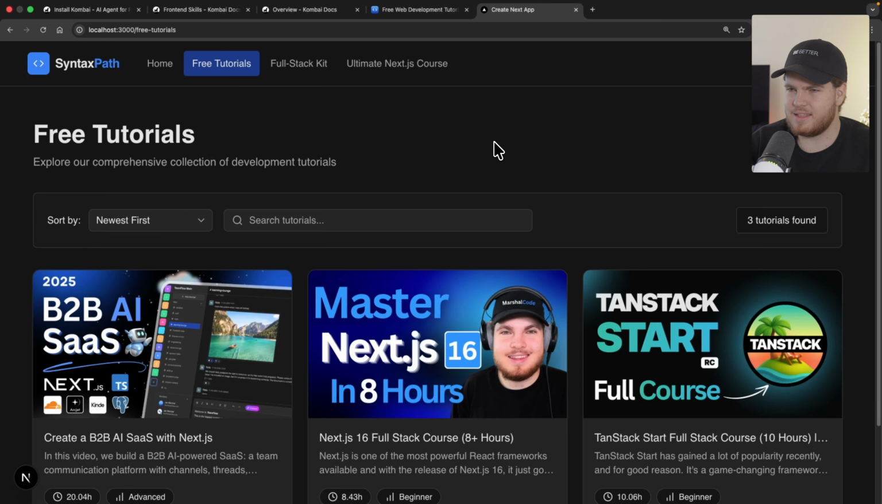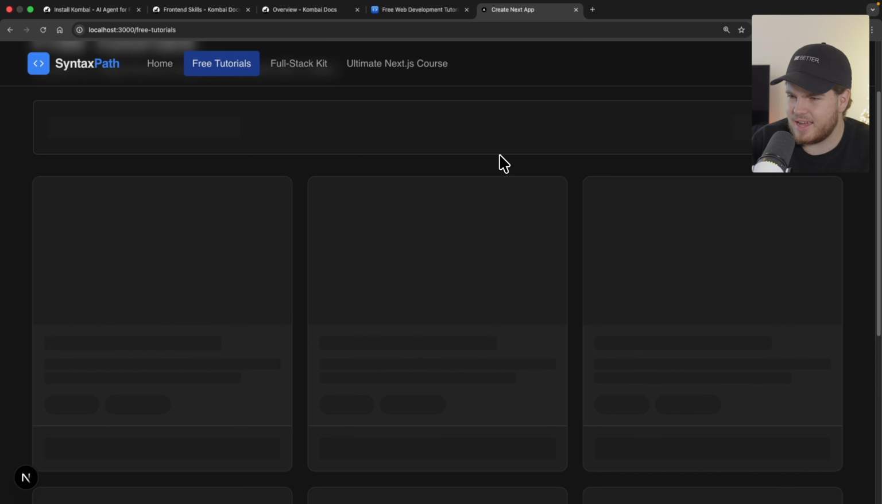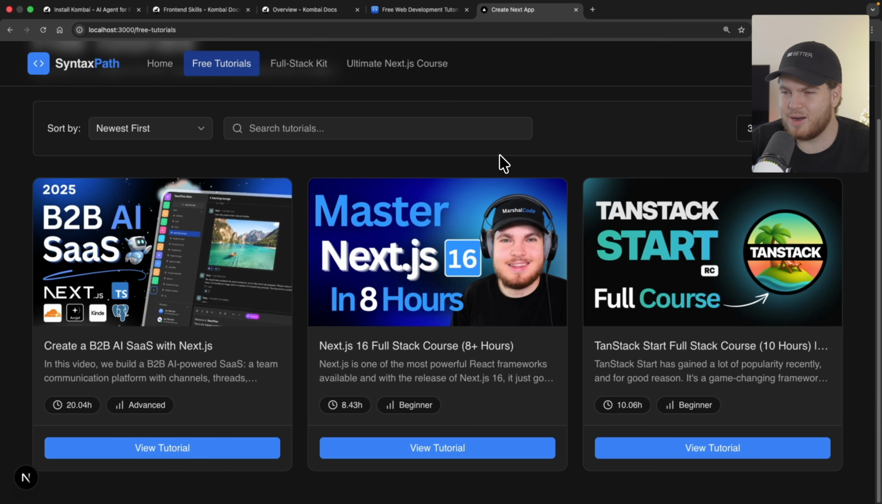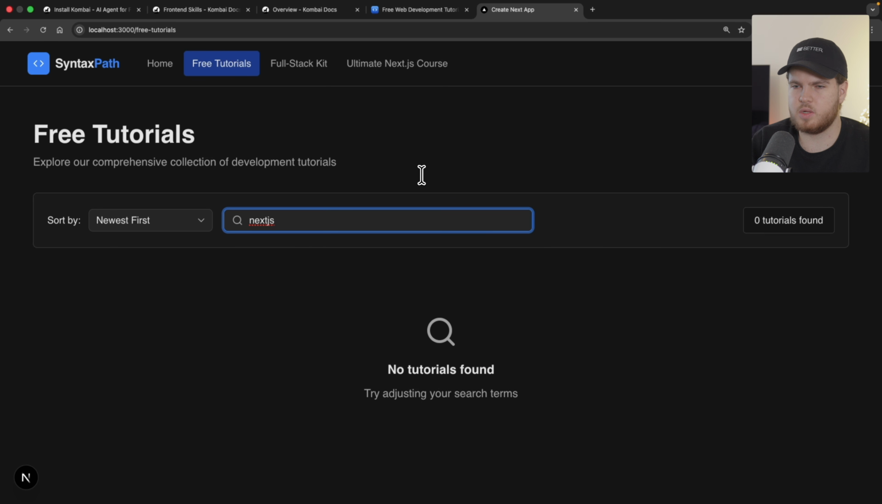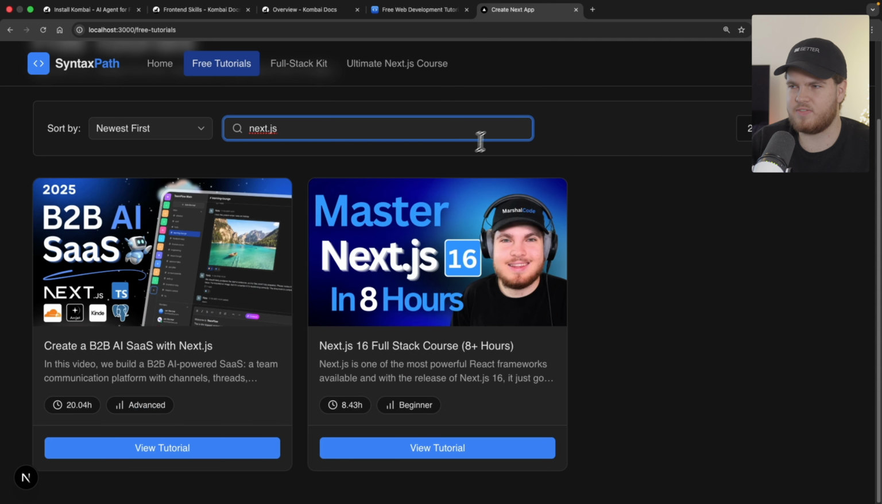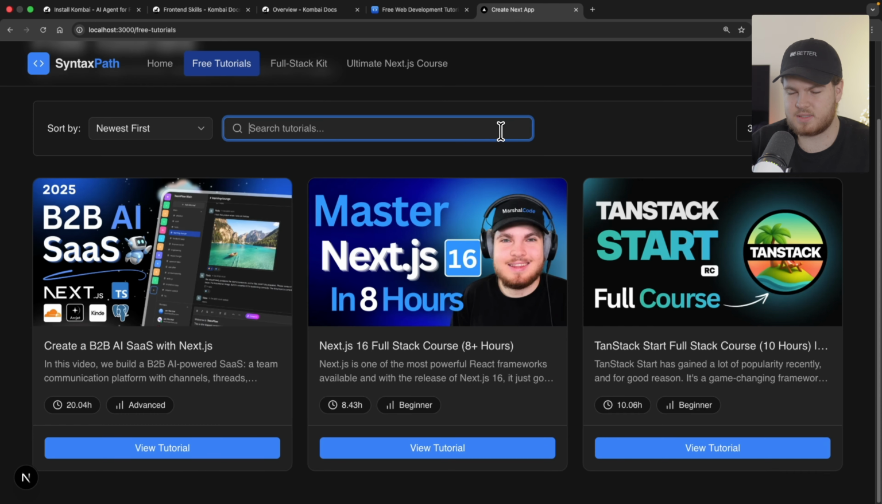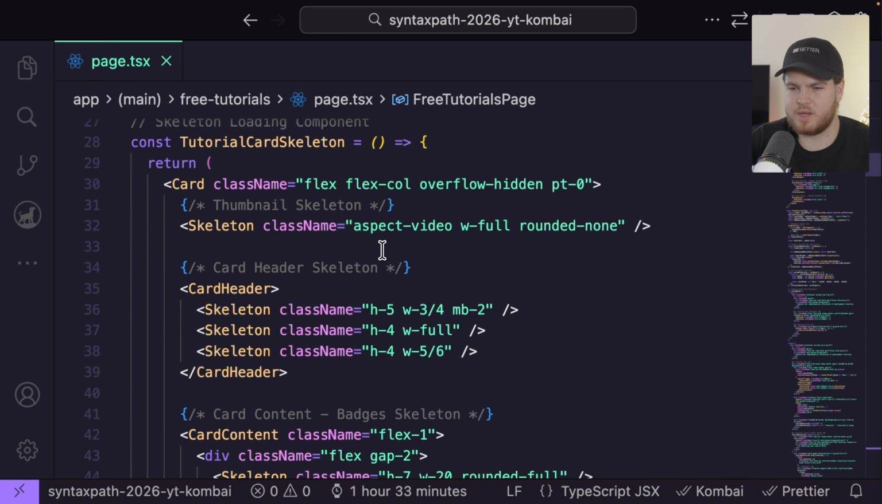Oh my god, the skeleton is perfect. It's pixel perfect. Do you see that? Oh, wow. And does this search tutorials input work? So let's search for Next.js. No tutorials found. And if I say next.js, 2 tutorials found. And this also is debounced. So if I type something, it does not search, but once I stop and wait for a bit, it instantly searches, and we even have an empty state. 0 tutorials found.